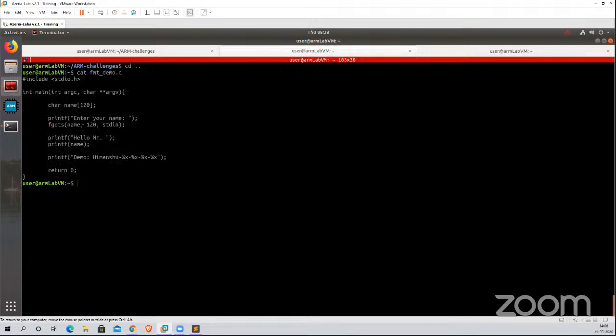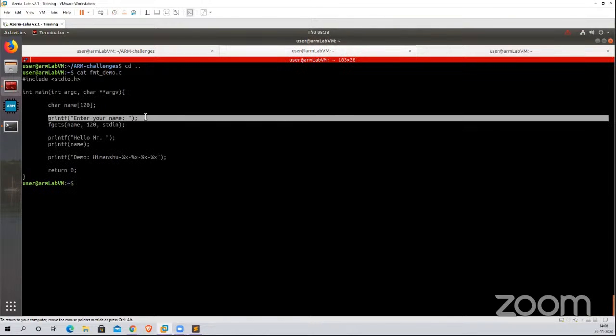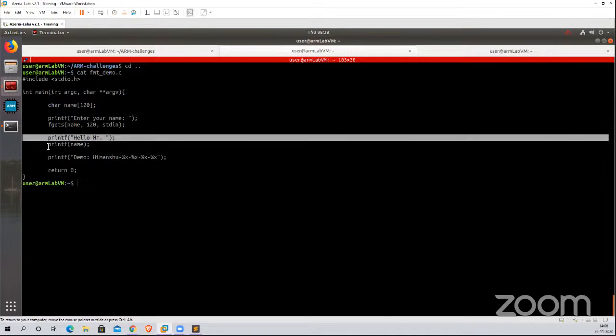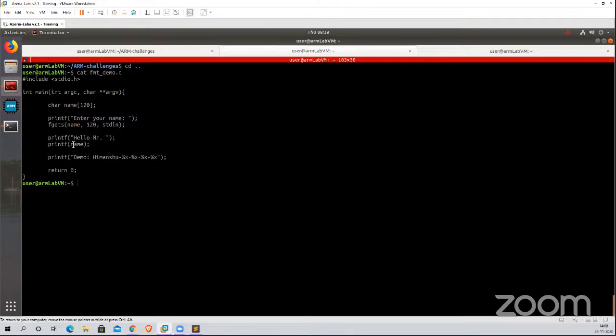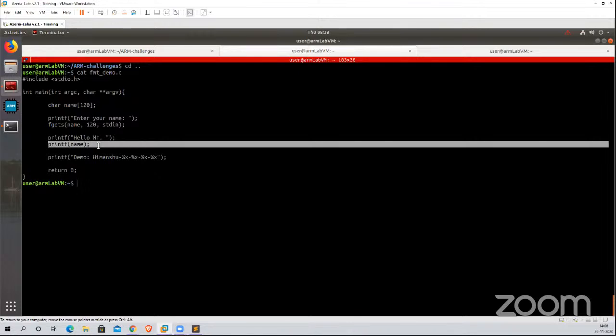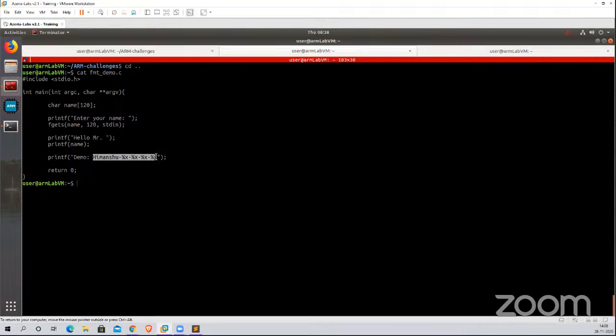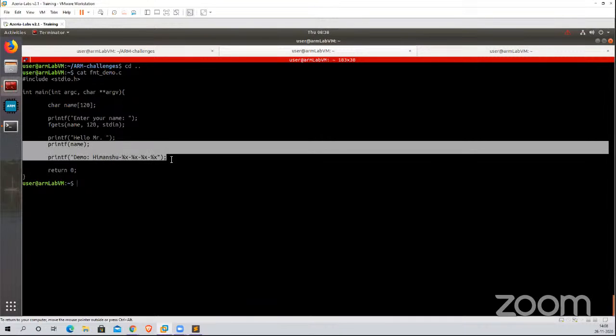See. So we have the first printf, which is "enter your name." We have the second printf, which says "hello, mister." The third printf is the vulnerable one, right? And the fourth printf. And since we are using the same string as the vulnerable one, we need to inspect these two.